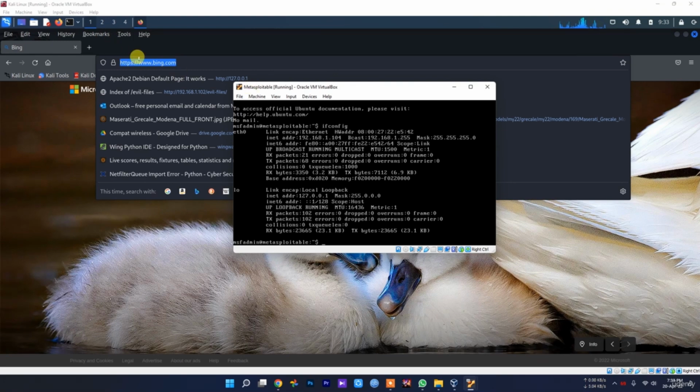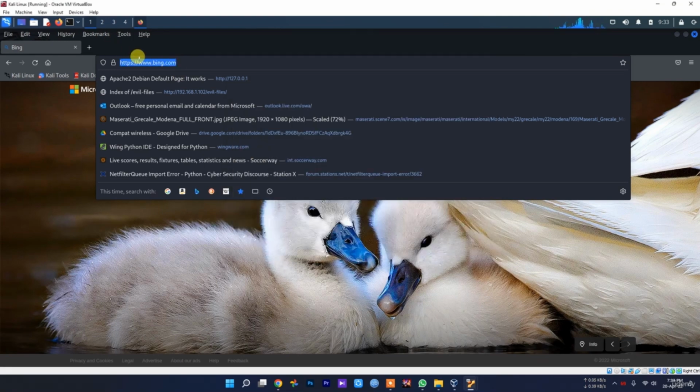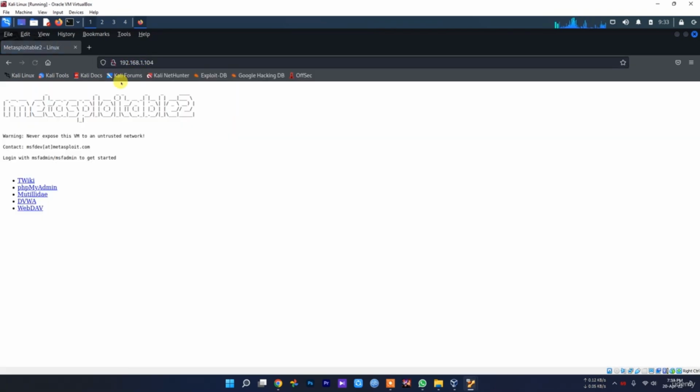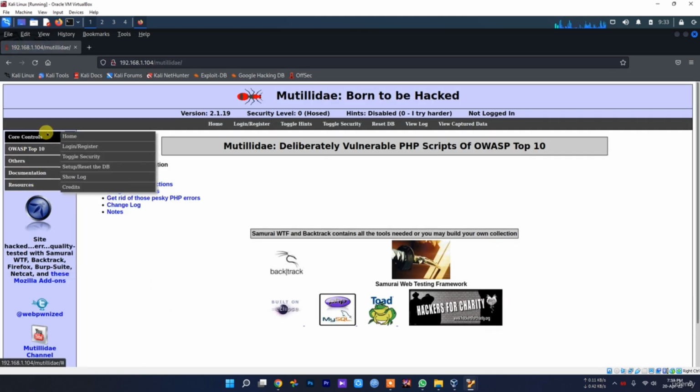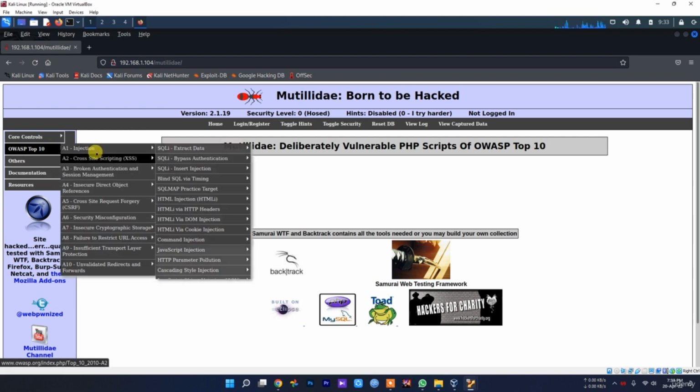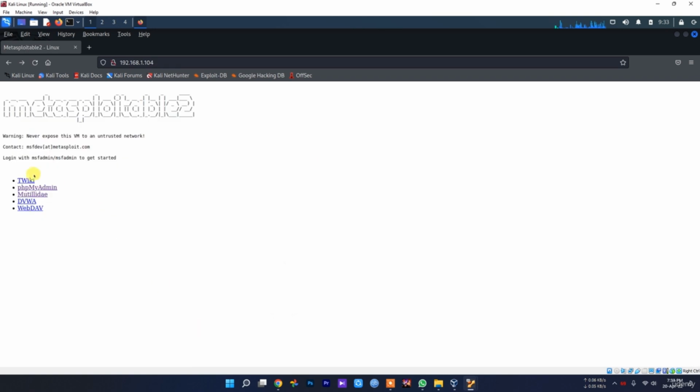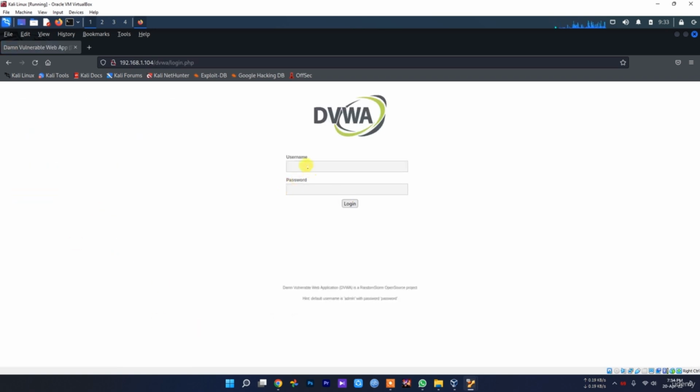So let's check this web server, 192.168.1.104. As you can see, the Metasploitable web server is up and running, and you can do any of these things in here. You can check phpMyAdmin, you can do Mutillidae and all of those testing, injection, cross-site scripting, all of those in here. You can also do DVWA.